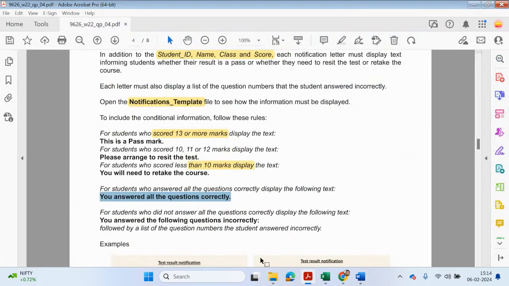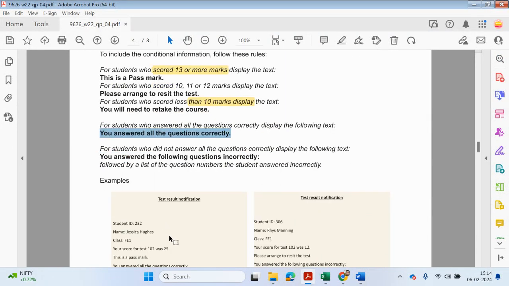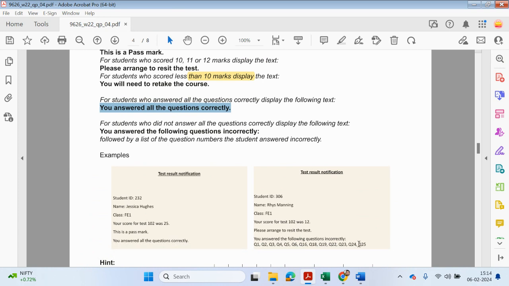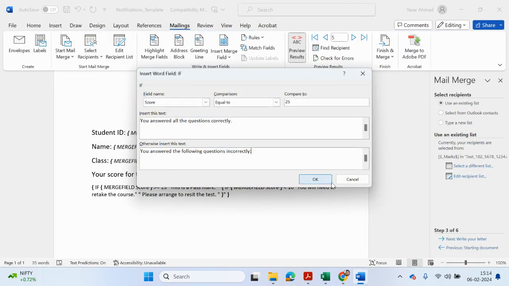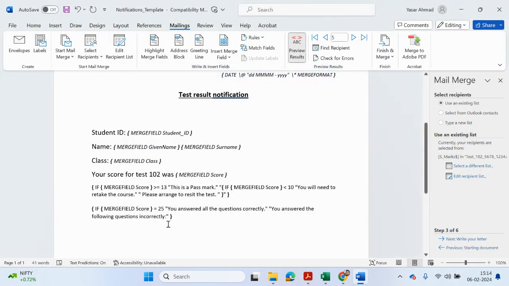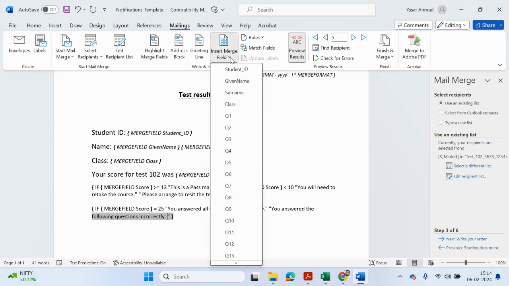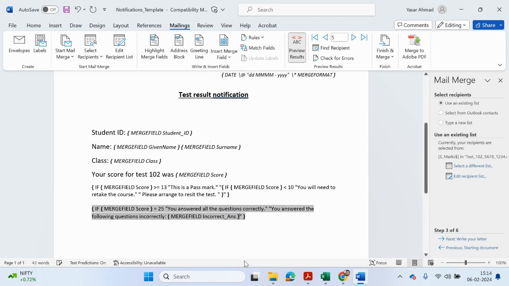And if it's not true, you answered the following questions incorrectly. So let me just paste this in here and go to OK. And what I'm going to do is here, I want to insert the merge field, incorrect answers. And let me just see if that's working.